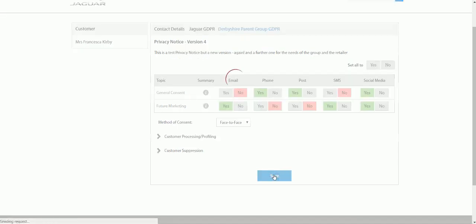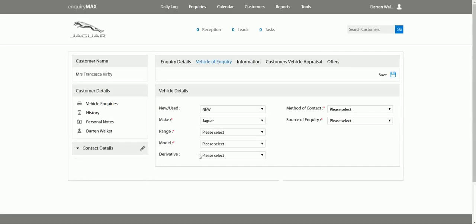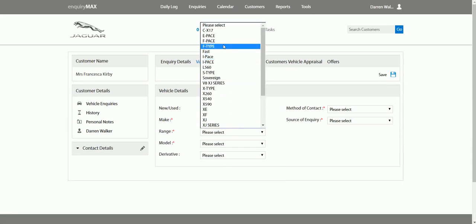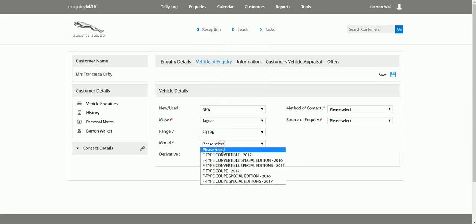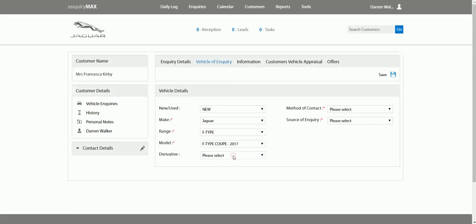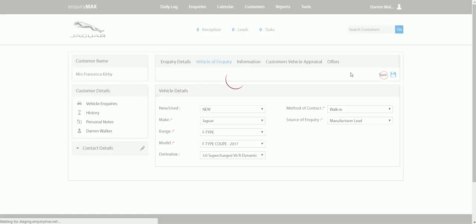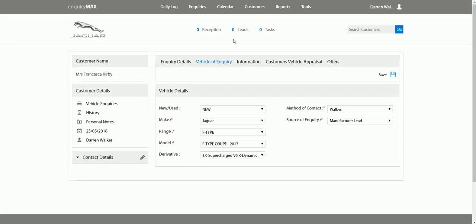So if we click save there, that then takes us through to add an inquiry. So if we just pop an inquiry into here, okay, and that's then in the calendar for us to continue with.